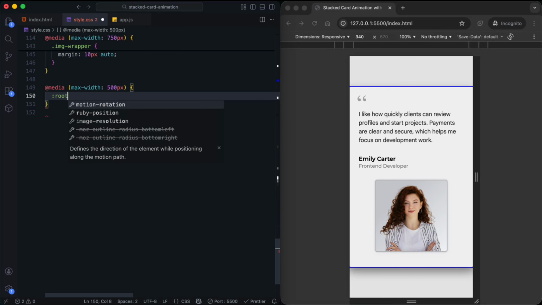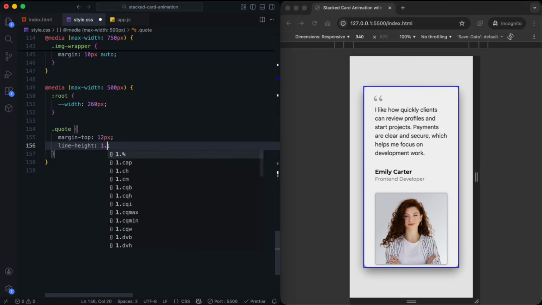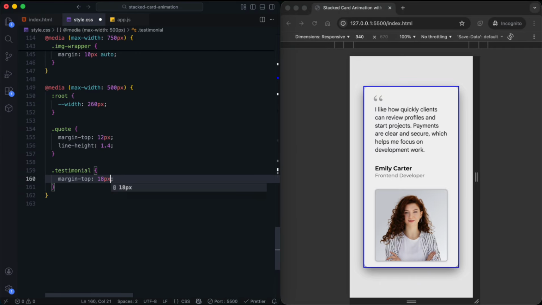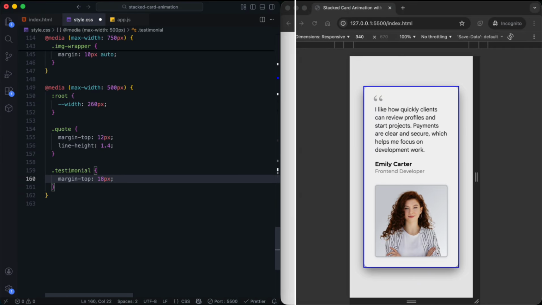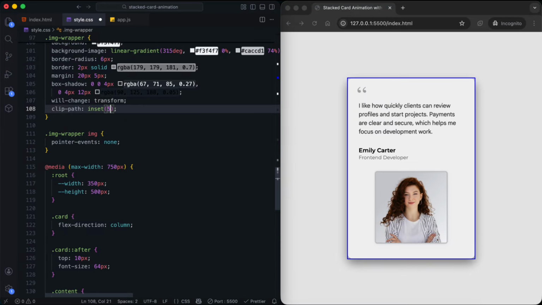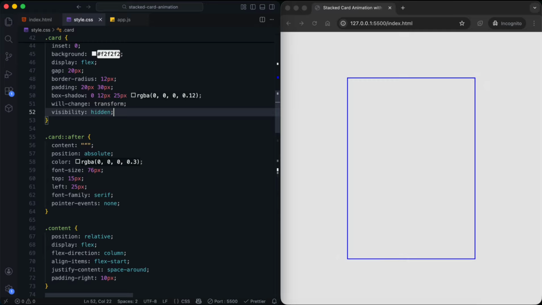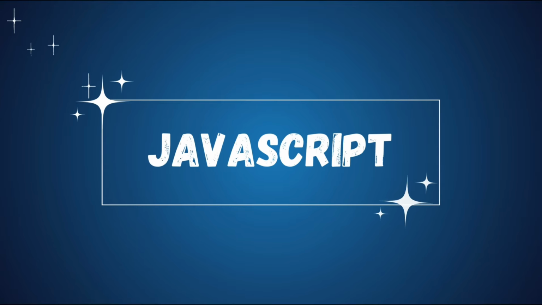Now we make small layout adjustments. This clip path hides the image at the start. The card is also invisible, which prevents a flash before GSAP runs. Now let's move on to JavaScript. In this part, we animate the cards based on the scroll position.